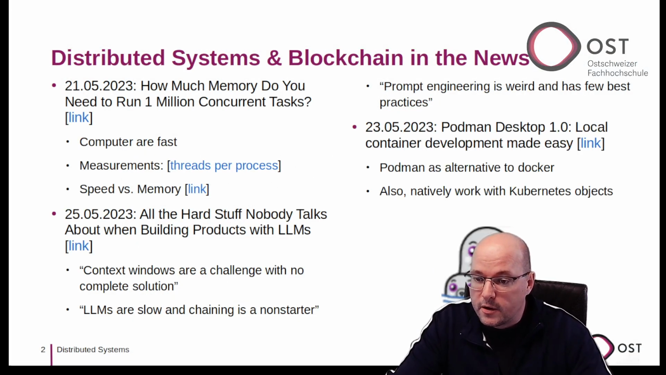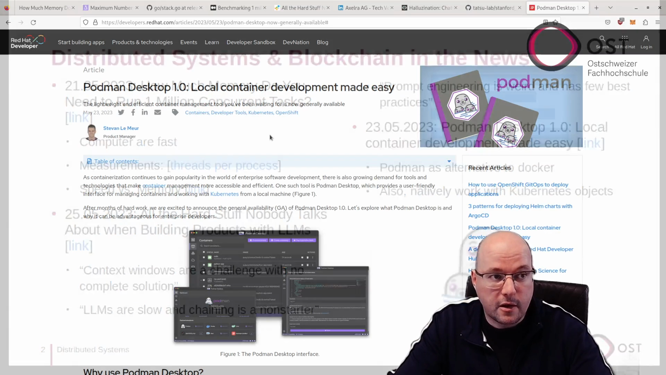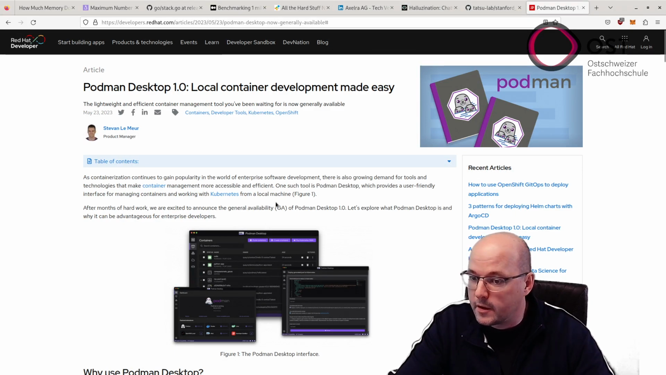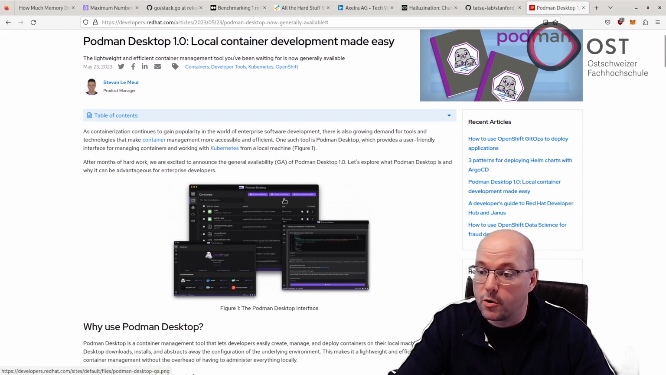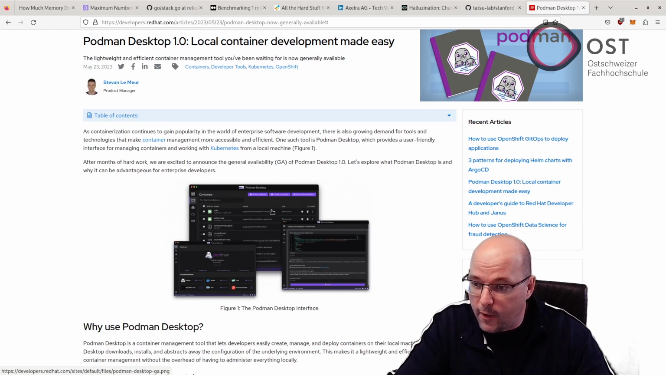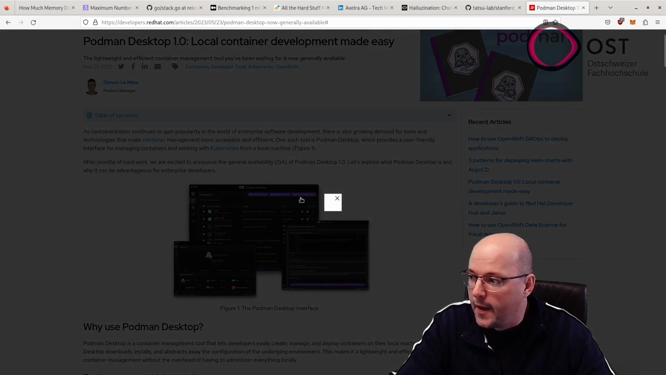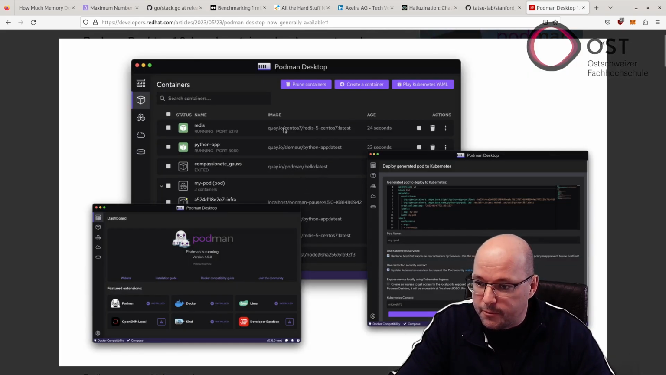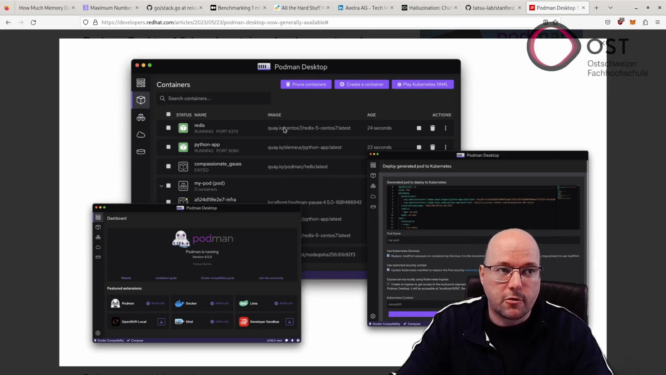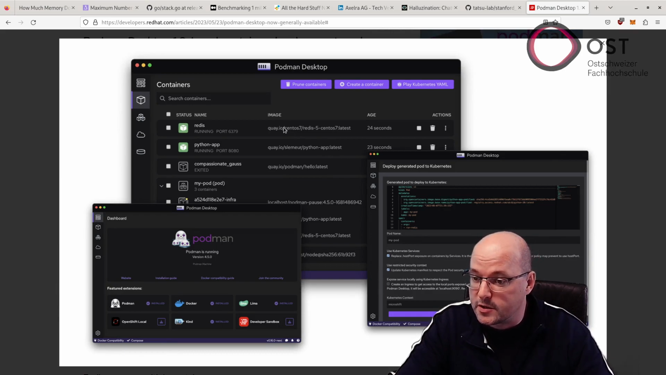The last article is about Podman. It's this article here, and Podman is an alternative to Docker, which works similarly. I also covered this previously in a video, and now there's even a nice GUI reaching version 1.0. I have seen many students work with Docker Desktop, so if you want to switch to Podman, then there is Podman Desktop. I have not used it extensively, but maybe this could be a requirement for the next challenge task in 2024.